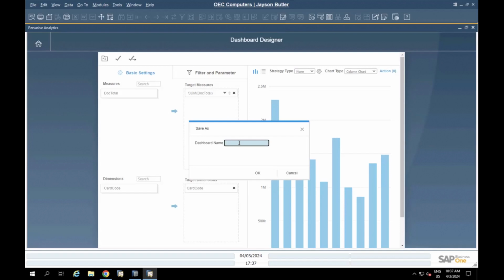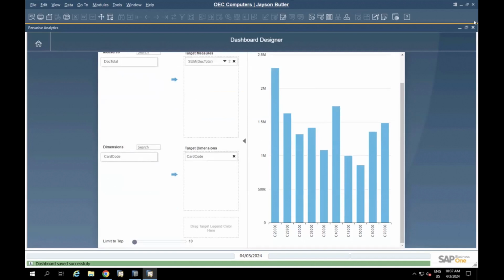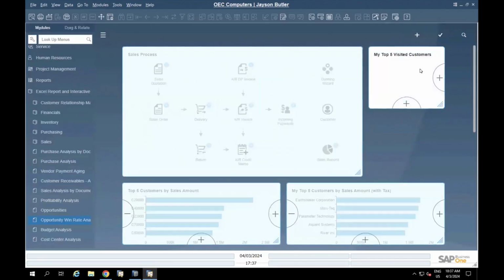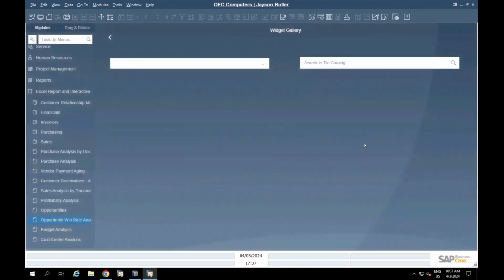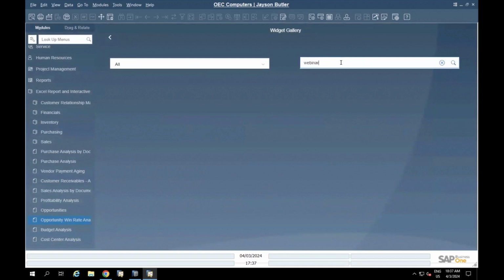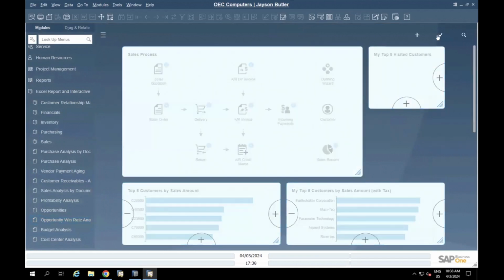So, webinar 2024. It's saved now. And as it's saved, of course, I can pull this dashboard. Let's search for this. I can have this dashboard now, of course, on my screen here.